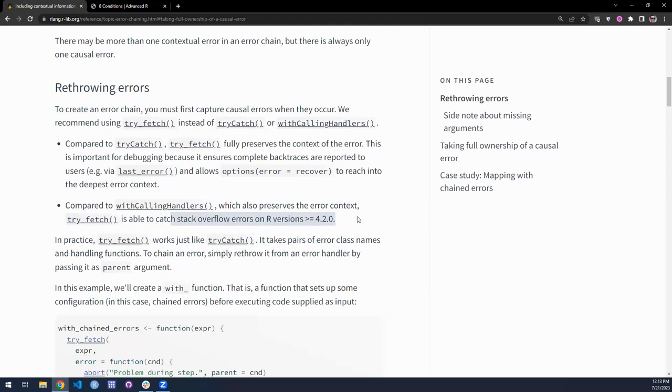I've definitely seen this error. I'm not sure I fully understand this error, but this is something that tryFetch is able to signal to the user, that at least if the user has a more modern version of R, withCallingHandlers is unable to do so. So kind of long story short, use tryFetch. At least that's what I took away from this.